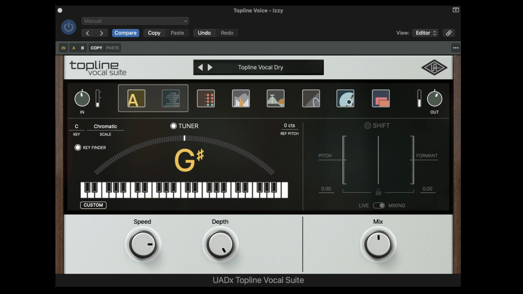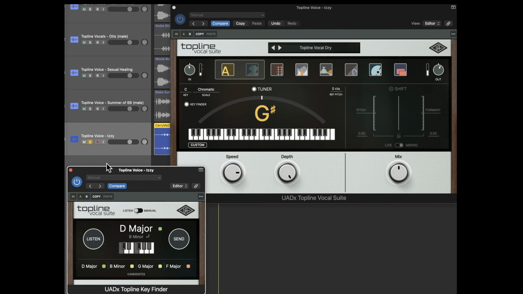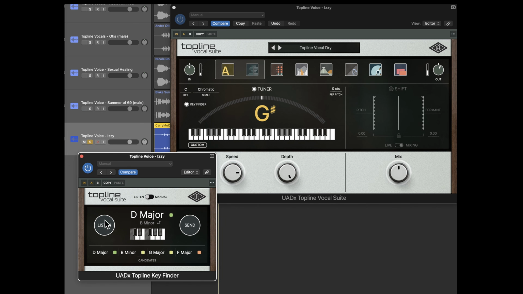You can see that the tuner is picking up on the notes, but we don't necessarily know what key this is in. So one option is to fire up Topline Key Finder, and it has a listen mode.